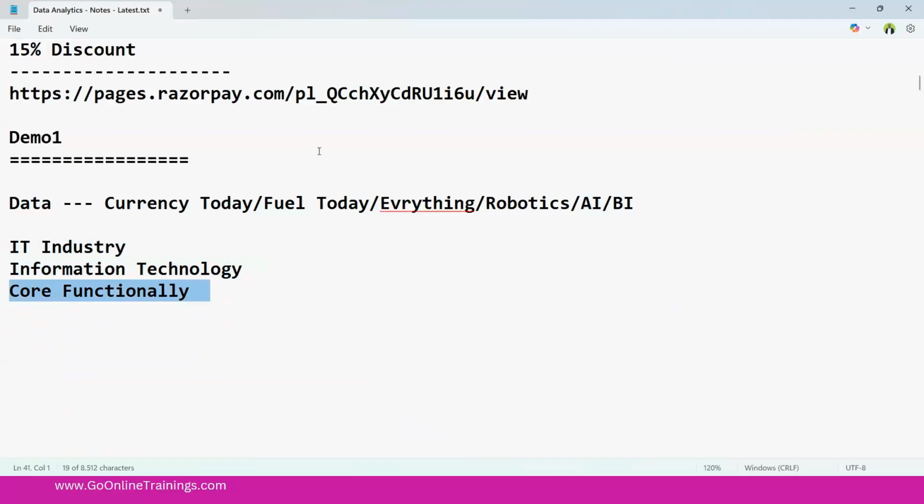Do you think that it is going to be producing a software? Am I true or am I wrong? If somebody says IT industry is giving you software, is it true? Answer is false. Completely wrong. IT industry is not giving you a software. What it is going to be giving you?